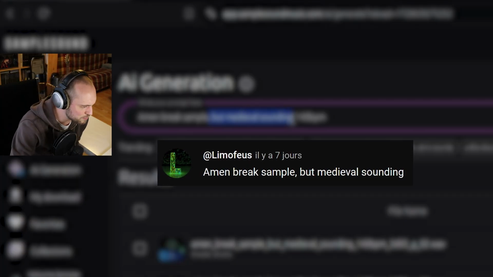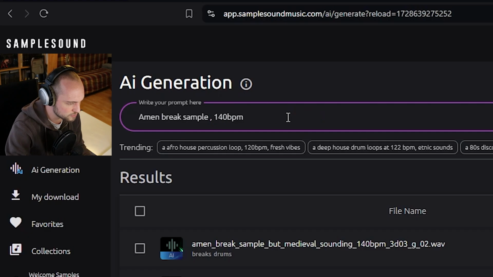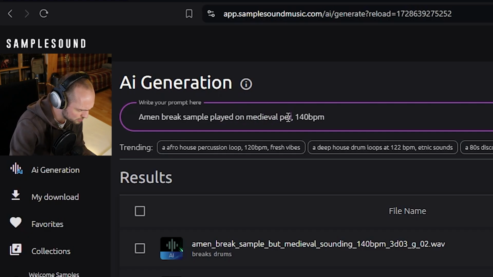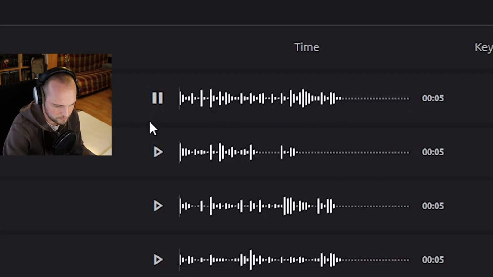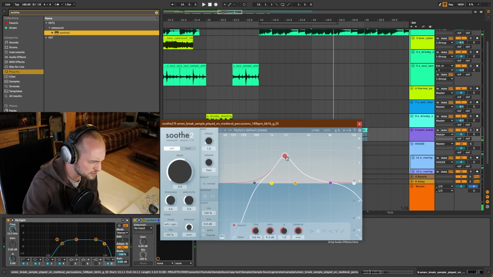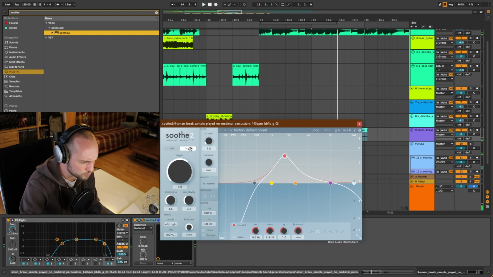Next we have Amen break samples but medieval sounding. So I'll write Amen break but played with medieval percussions. So I think there's a lot of resonances in there, so I'll try Soothe to remove most of it.